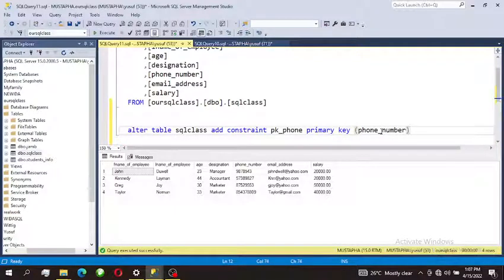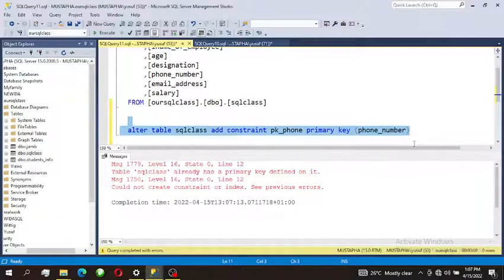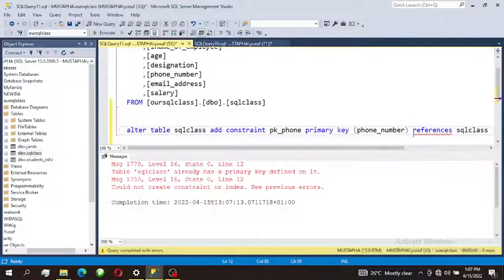So immediately we are done with that primary key, then execute. Okay, we are not referencing. That's our table SQL class, and what are we having here? So we have phone number.